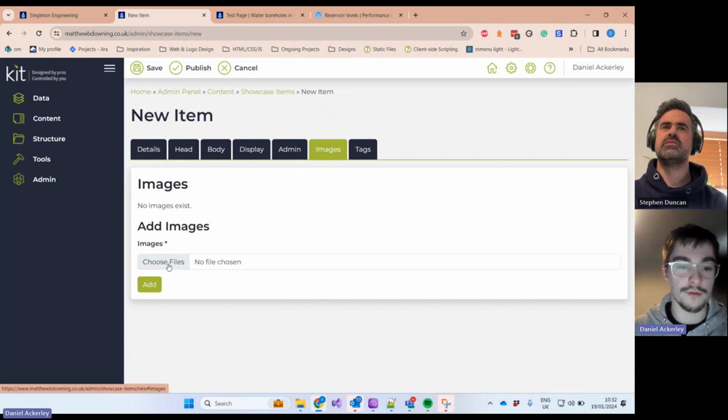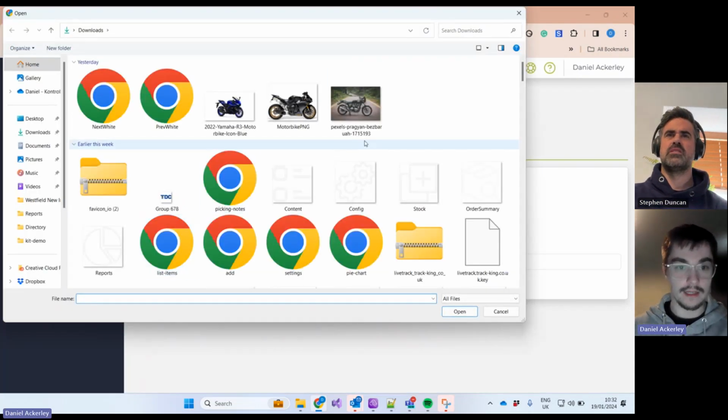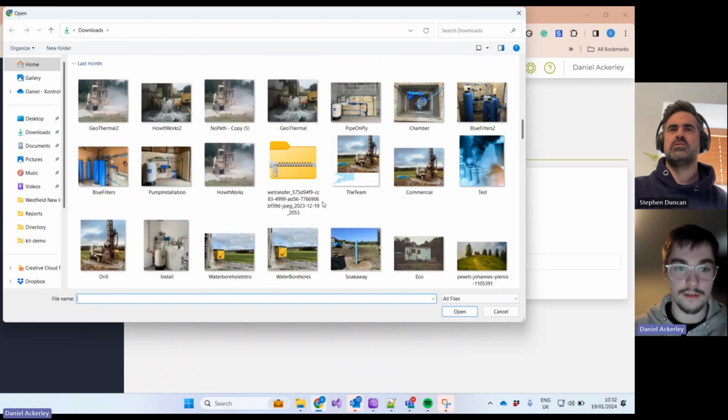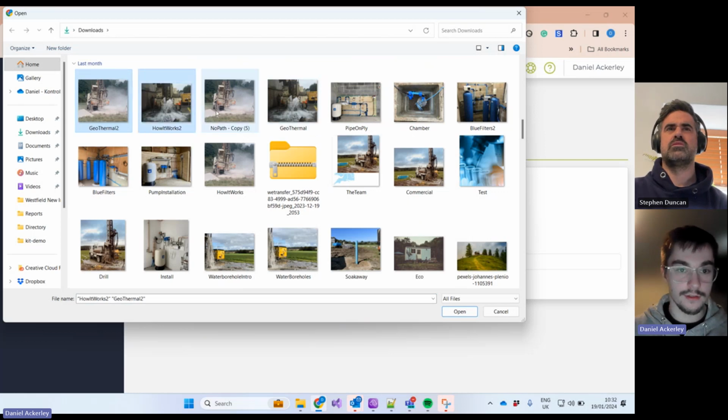Okay. Cool. Because it's within the module, you can just come into your computer here and let's just find some images here. So I could just choose a couple of these.